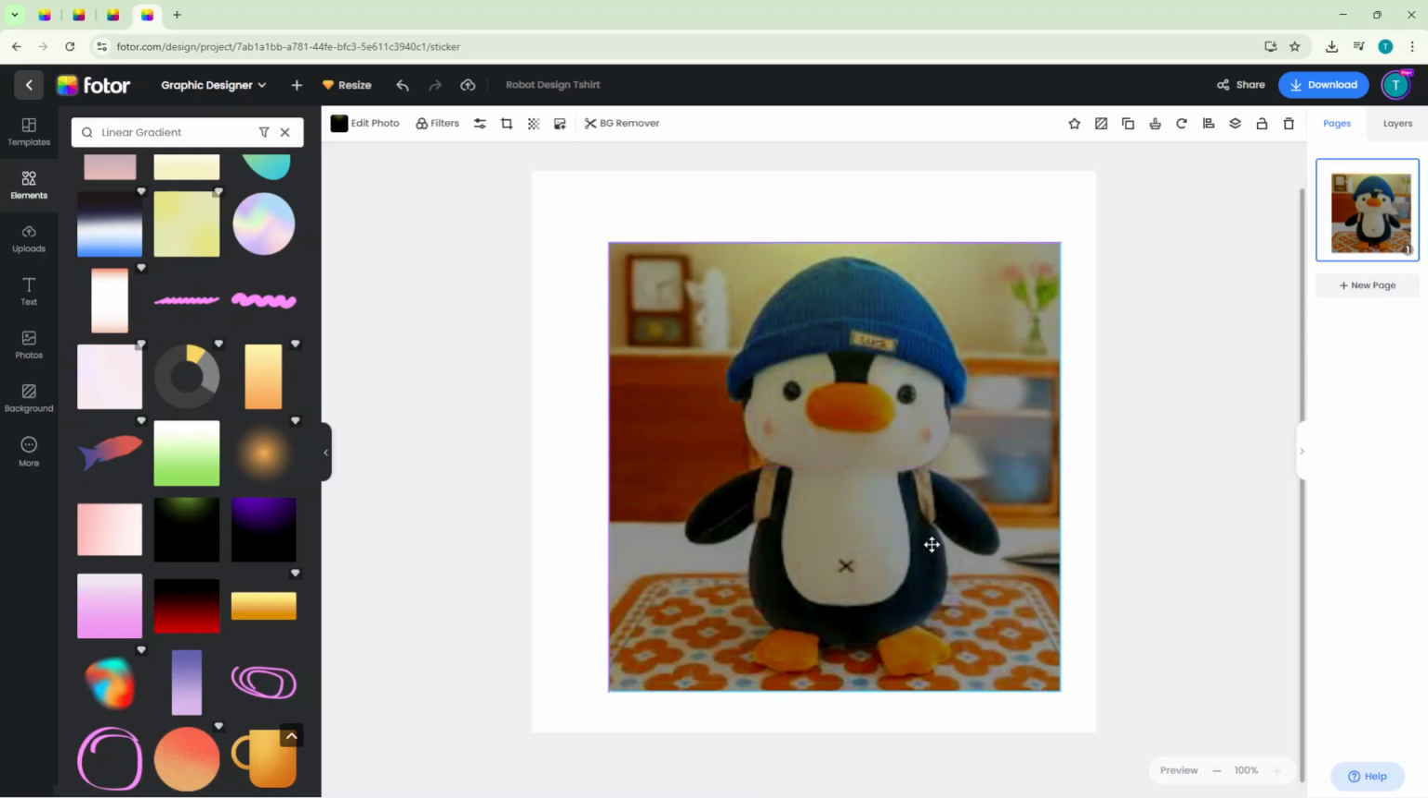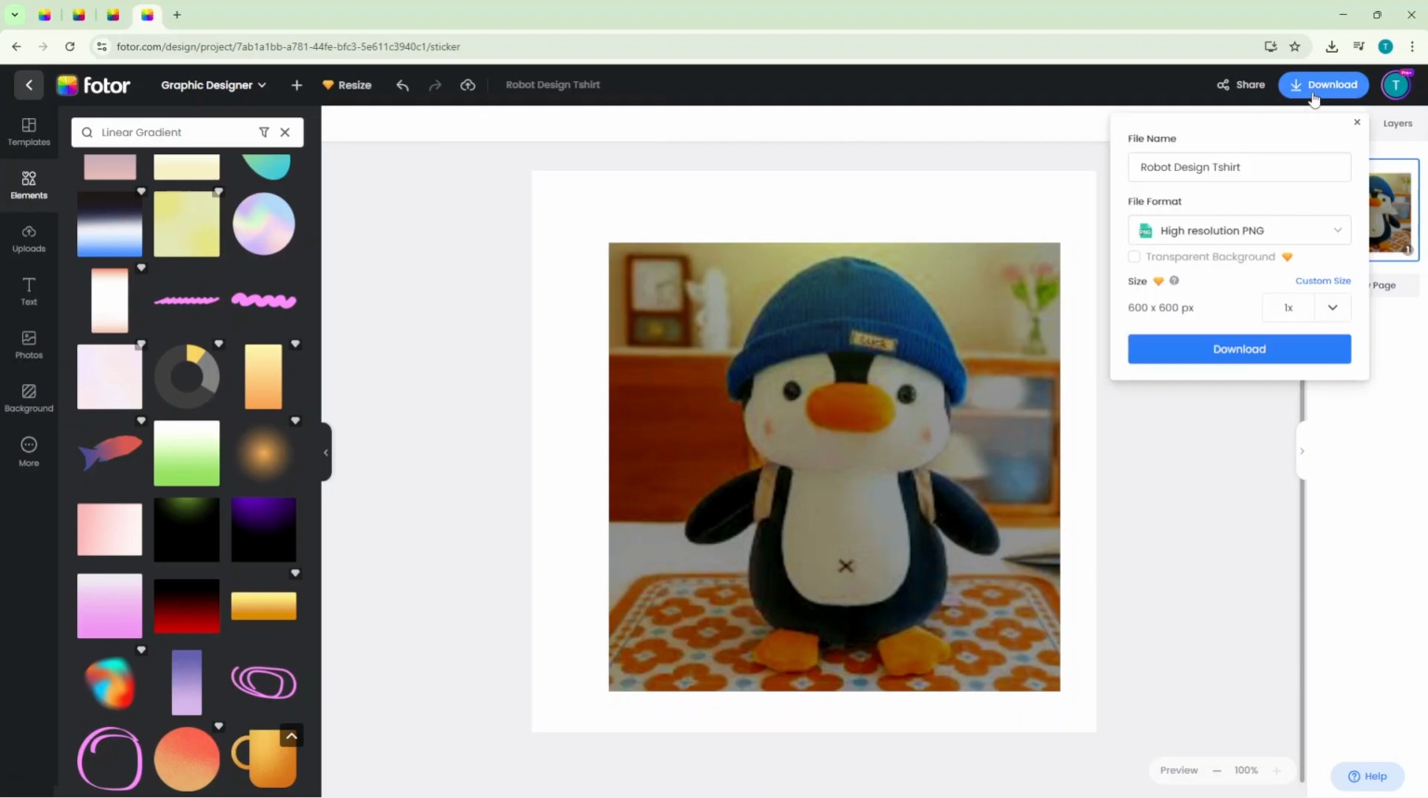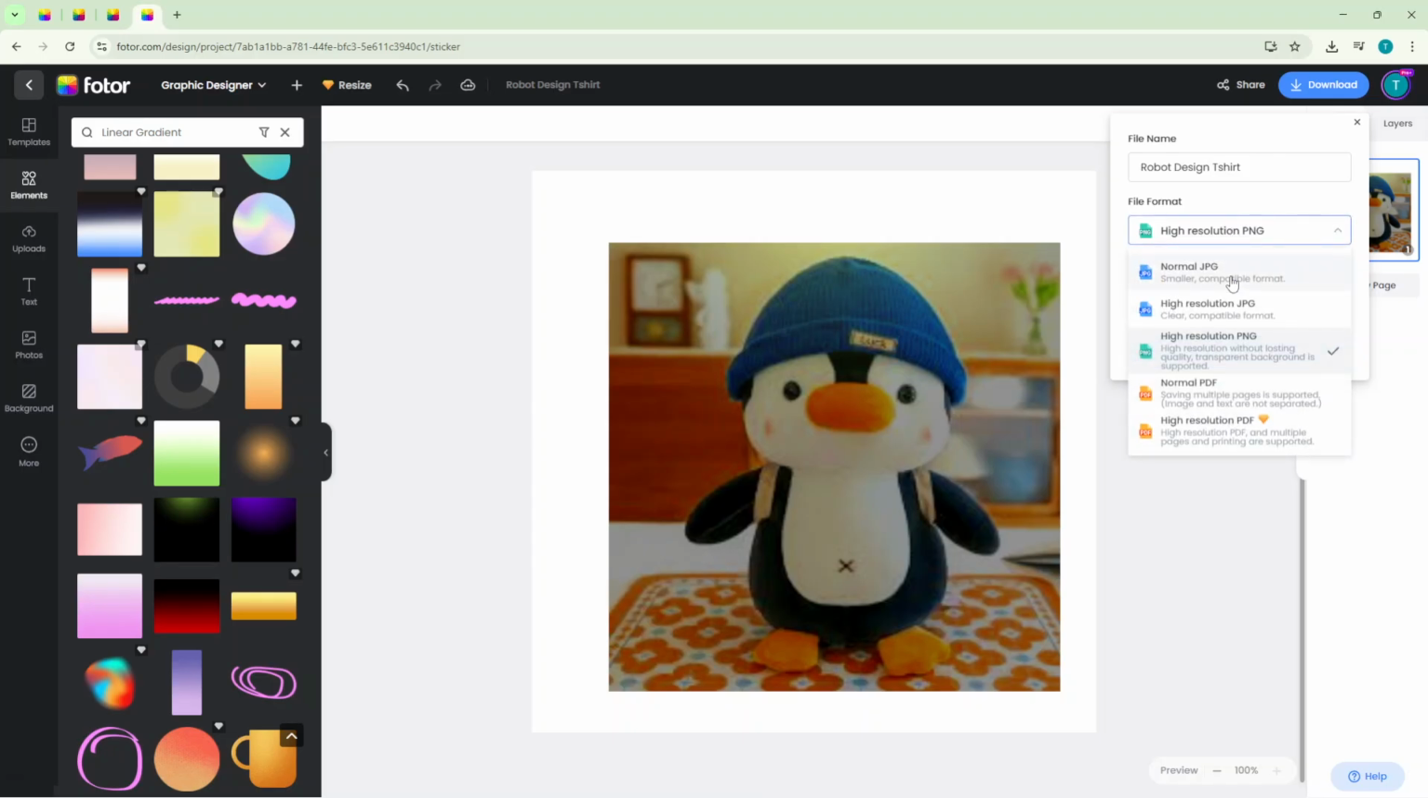When you're happy with the result, go to the top right and click Download. Choose your preferred format, PNG for higher quality and cleaner edges, or JPG for smaller file size, and then click Download. Your linear gradient is now applied, and your image is ready to share or use in your next project.